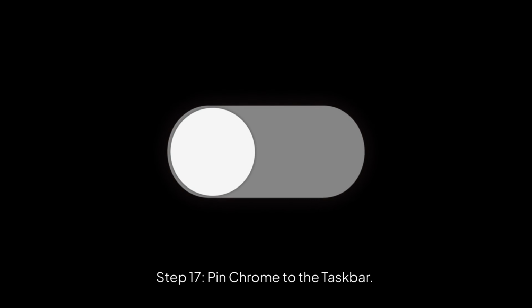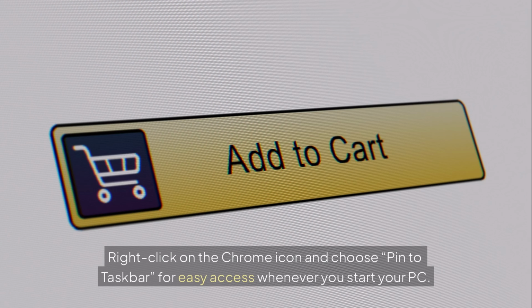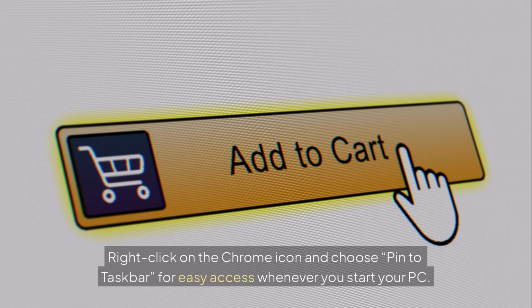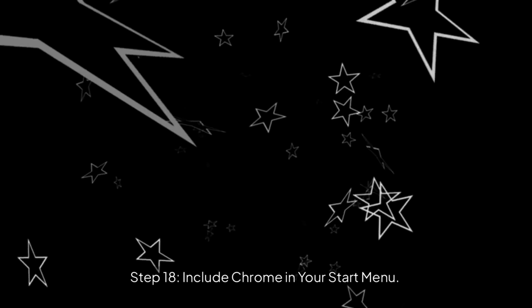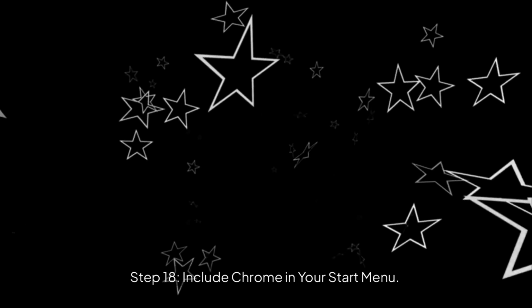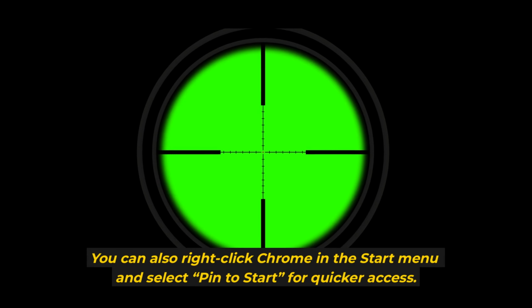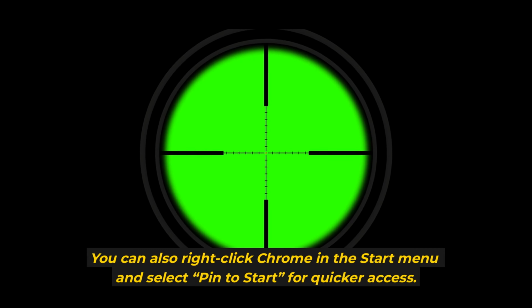Step 17. Pin Chrome to the taskbar. Right-click on the Chrome icon and choose Pin to Taskbar for easy access whenever you start your PC. Step 18. Include Chrome in your Start menu. You can also right-click Chrome in the Start menu and select Pin to Start for quicker access.